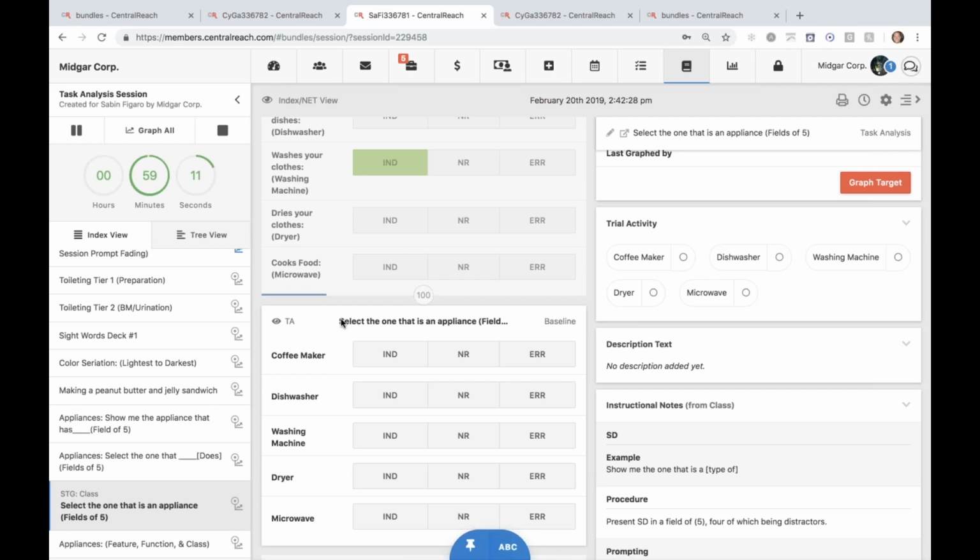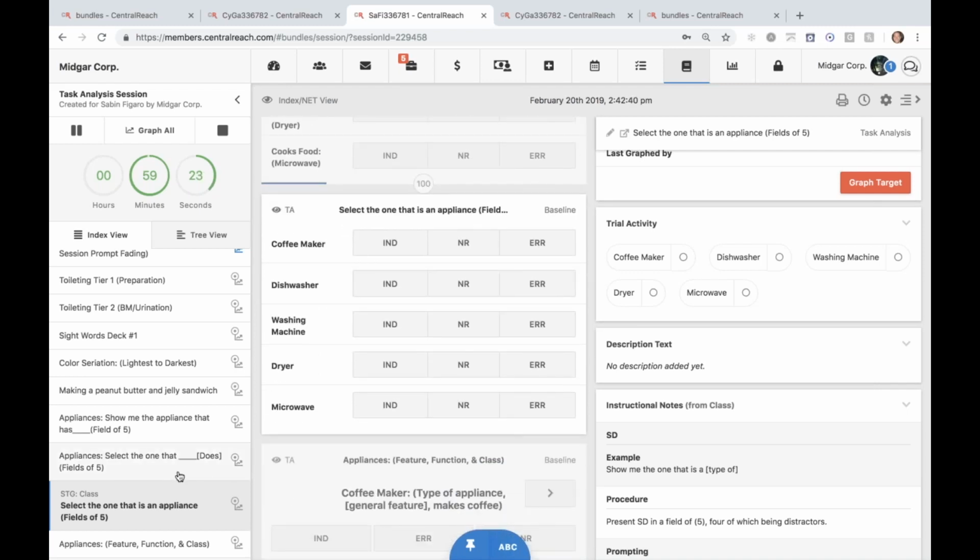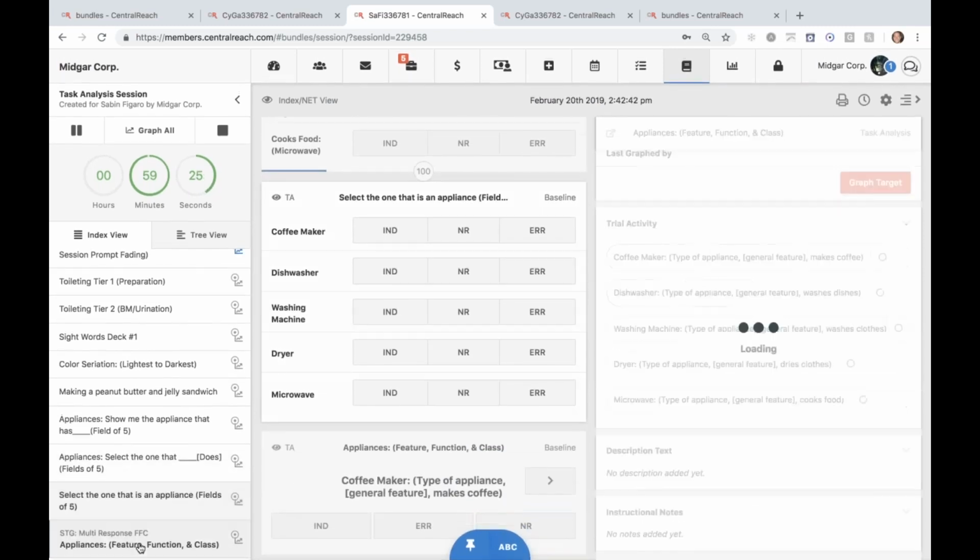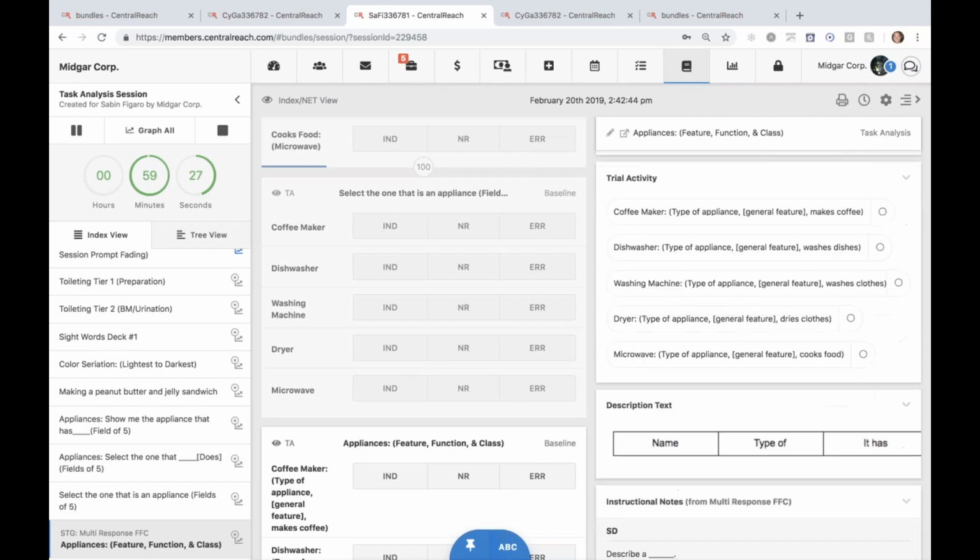But what's really, really nice, and just to kind of show you all 3 options, select the appliance, or select the one that's an appliance. So if you're doing the feature function class of community helpers, show me all the ones that are appliances, or field of 1. And just for good measure, right down at the bottom, I have the IntraVerbal version.